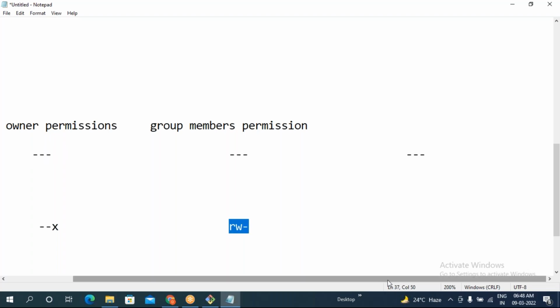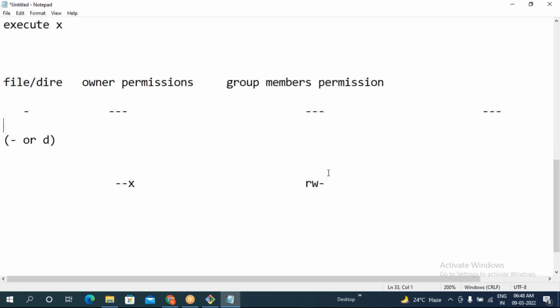Now what about the last three symbols? You can have three more symbols, right? Those are others. Others means not the owner, not the group members, but other users. These are others' permissions. Here also it is the same thing, for example read and execute only.